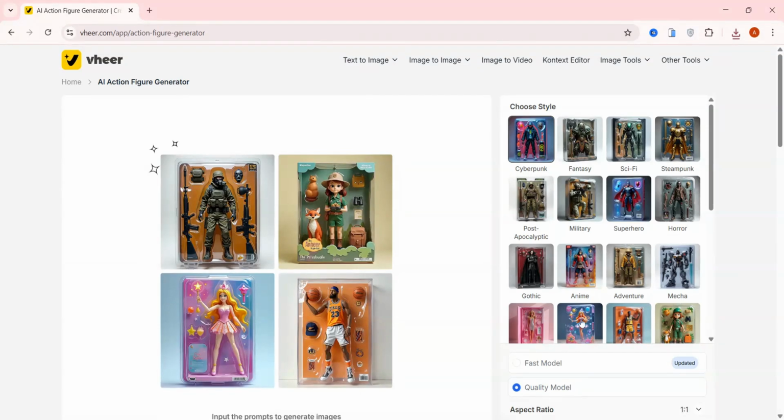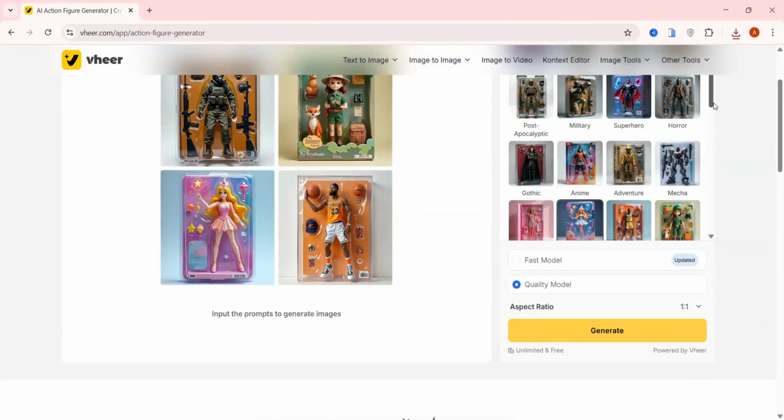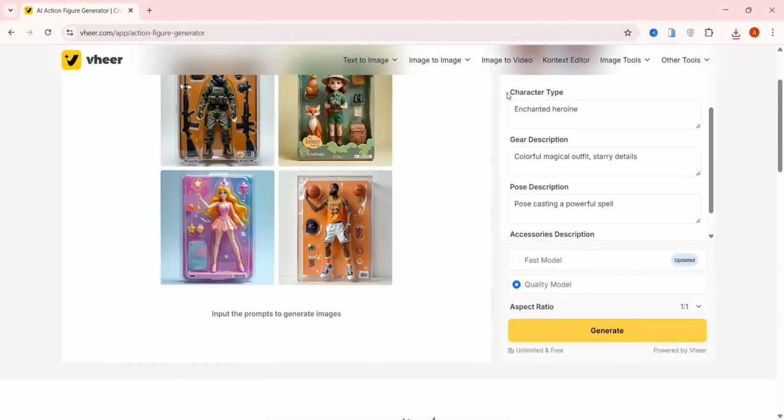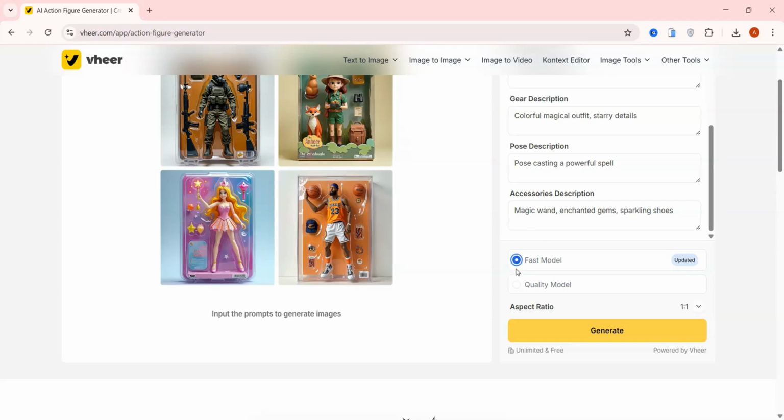From here, choose the action figure style. I will go with this. You can customize the prompts here. After select the generation mode, select aspect ratio. I will pick 9:16, then hit generate. Here are the results.